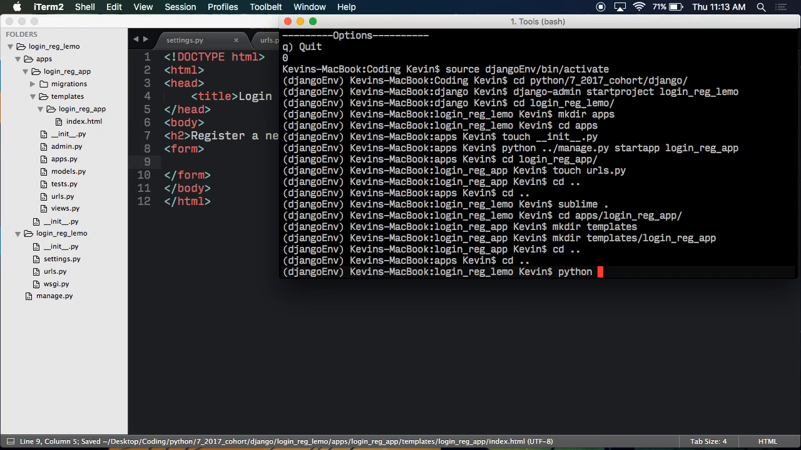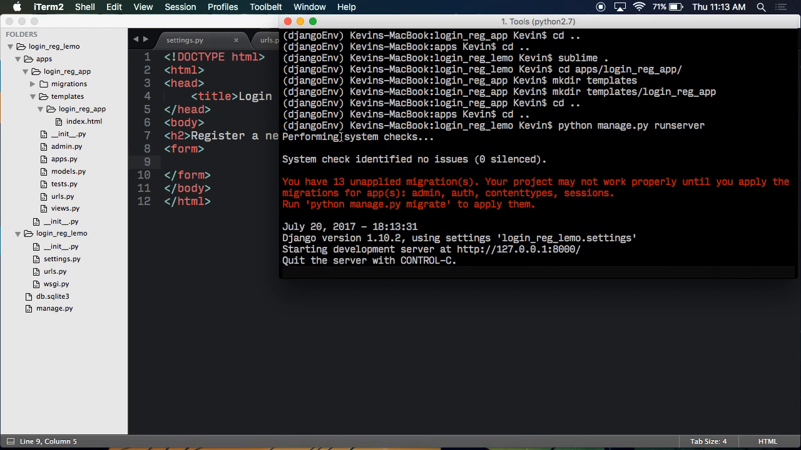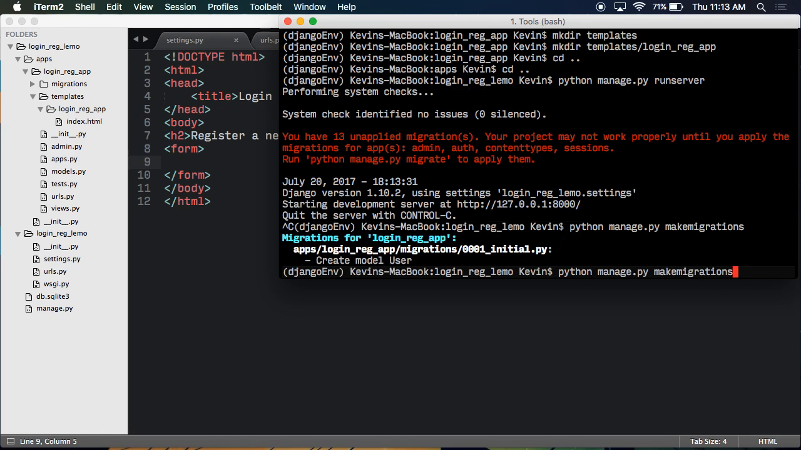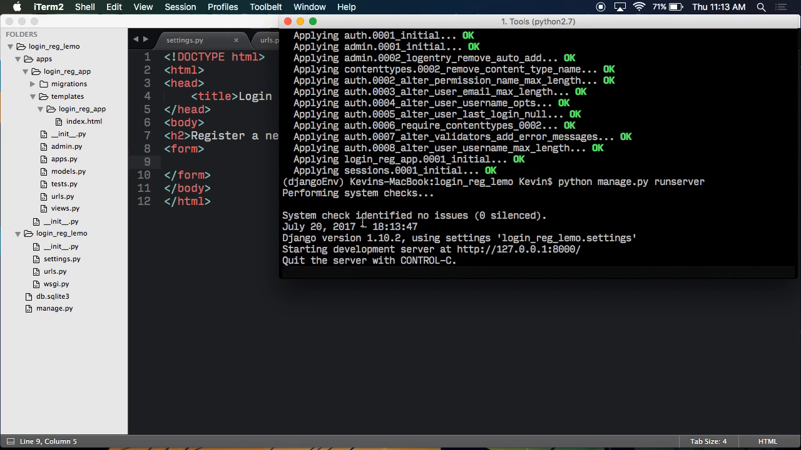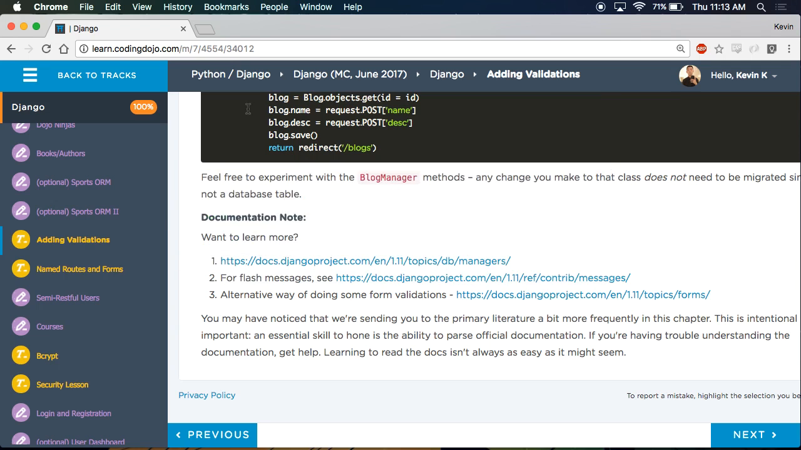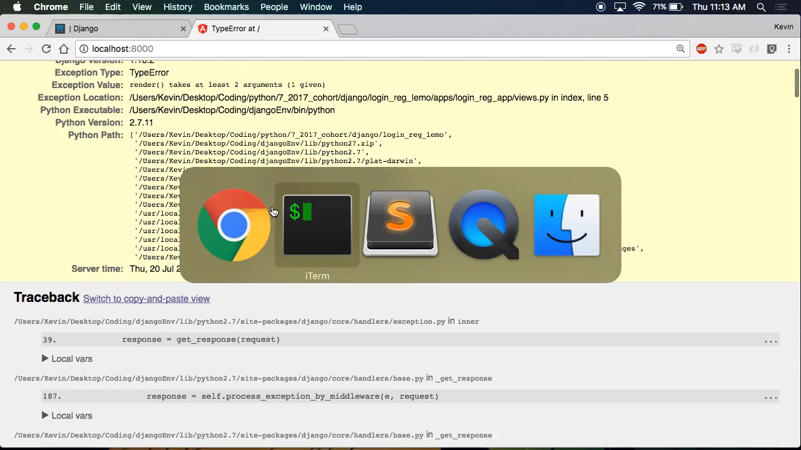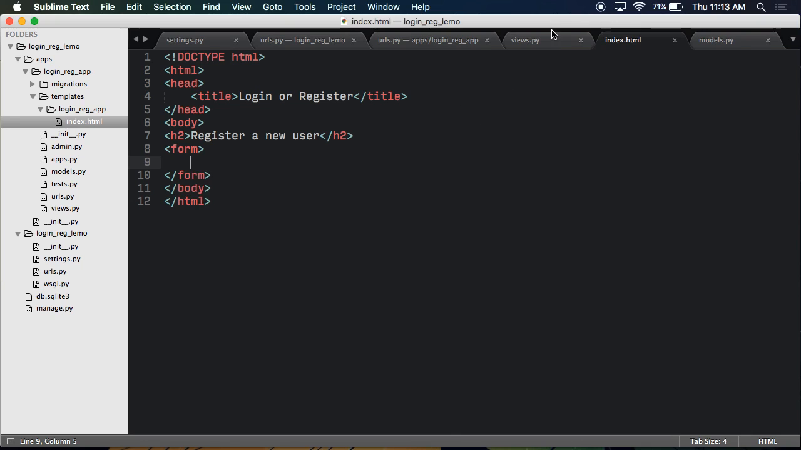Okay, and let's leave it at that. And let's do python manage.py runserver. All right. Let's migrate first too. So makemigrations and migrate. Awesome. Localhost 8000. Oops. What did I mess up?